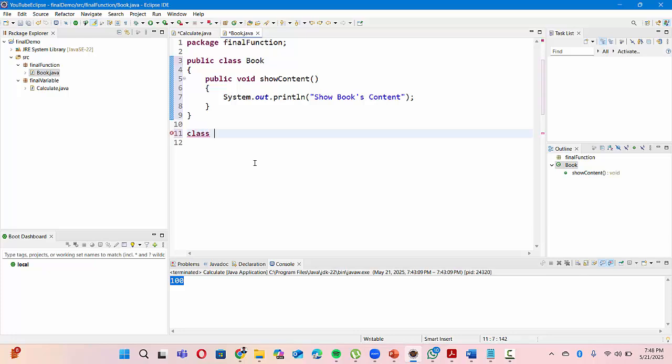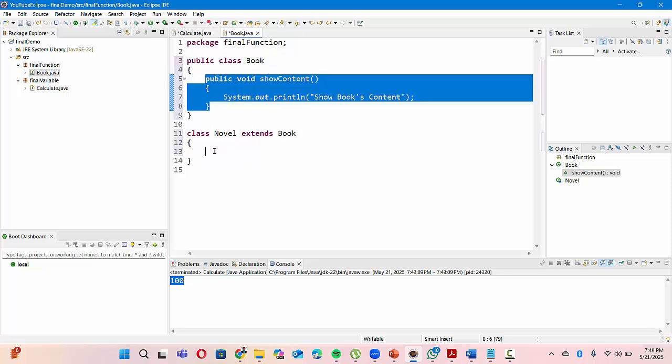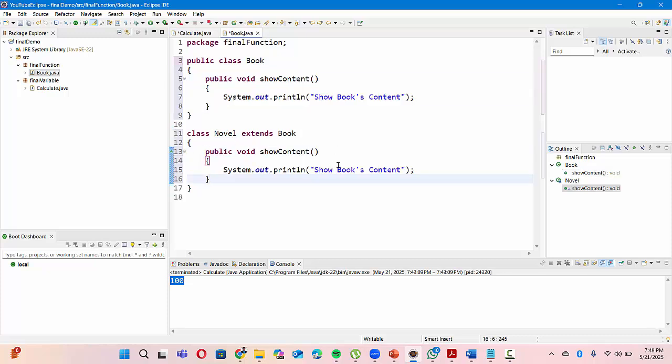Okay, now we are going to create one more class called Novel, class Novel extends Book. We are creating a subclass, a child class of it. So the showContent can easily be overridden in the child class, right? And we can have "show novel's content". So we are overriding this showContent. No problem with that. In the child class, we can easily override the functions of the parent class.